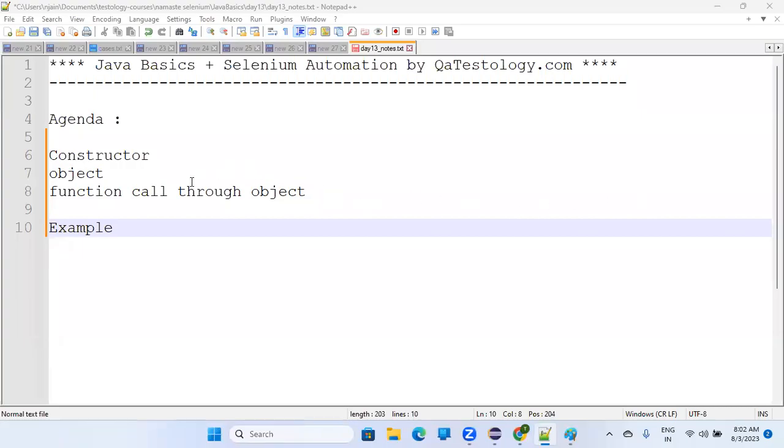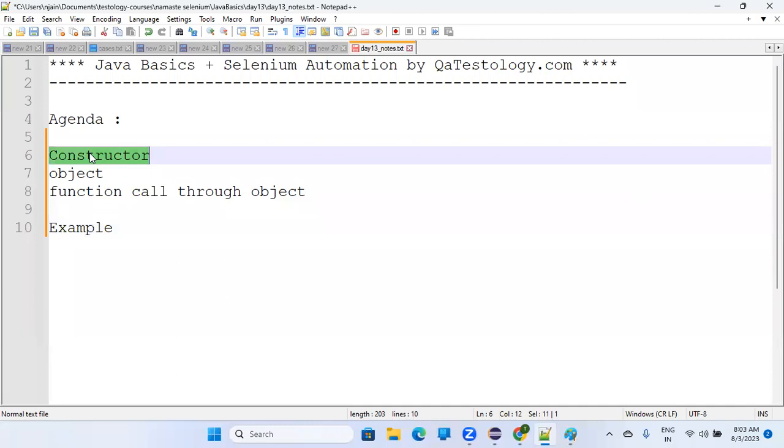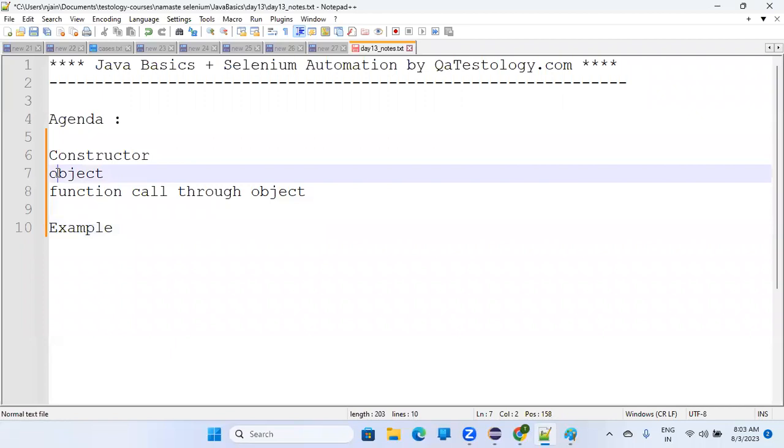So today's agenda on learning basic things on Java is about object-oriented concepts. In that, we have to understand how a constructor works, how to create the object, how you do the function call through the object, right? Very basic building blocks of your Java program.